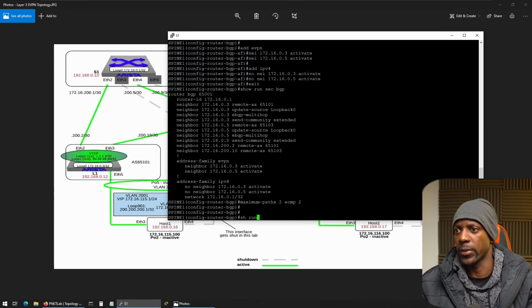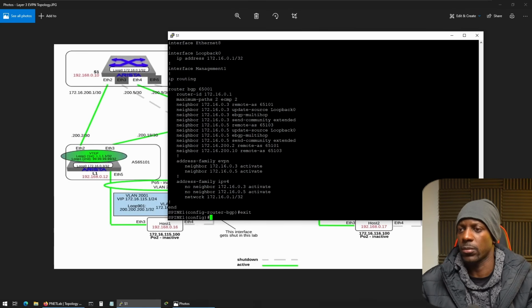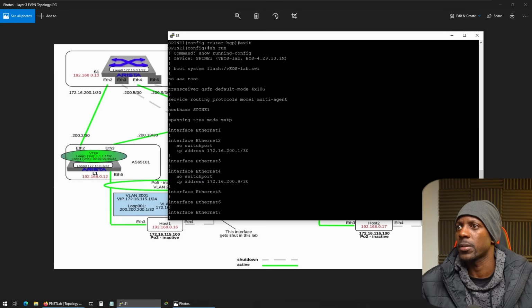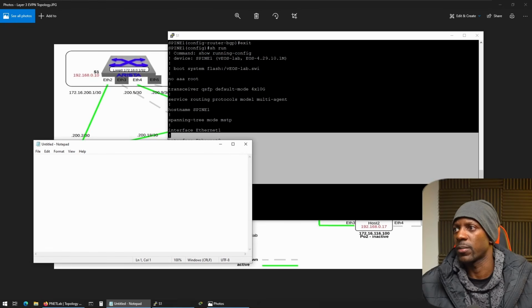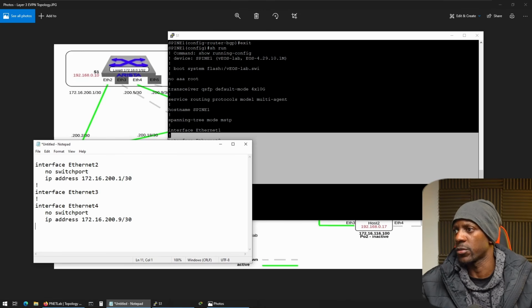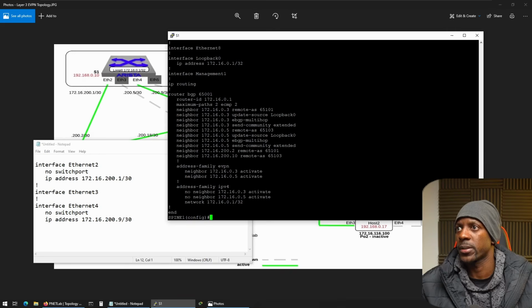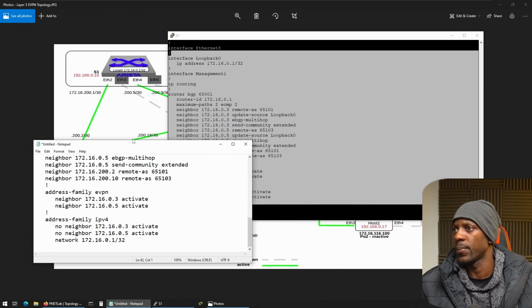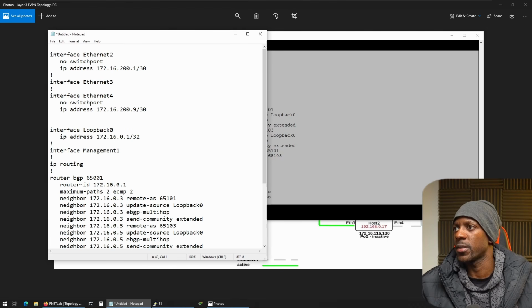So I can grab this configuration. Yes, so I can take these. I'm just going to use Notepad to make this faster to change. So I need those IP addresses, I need the loopback, and I need BGP. Okay, so now I'm just going to make the change here and then paste into spine 2.